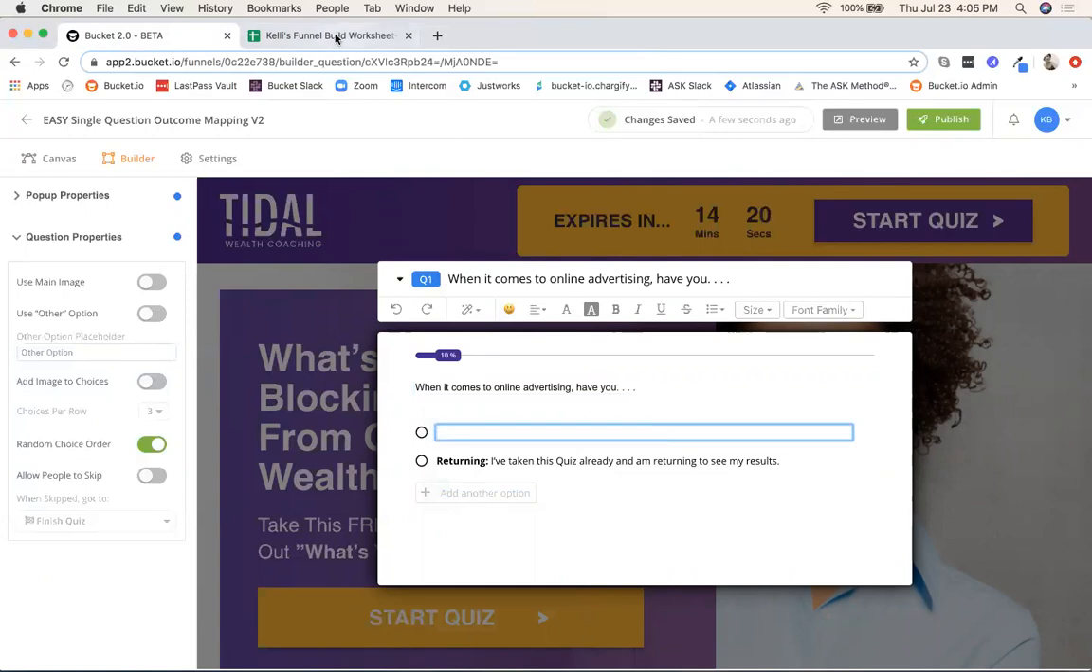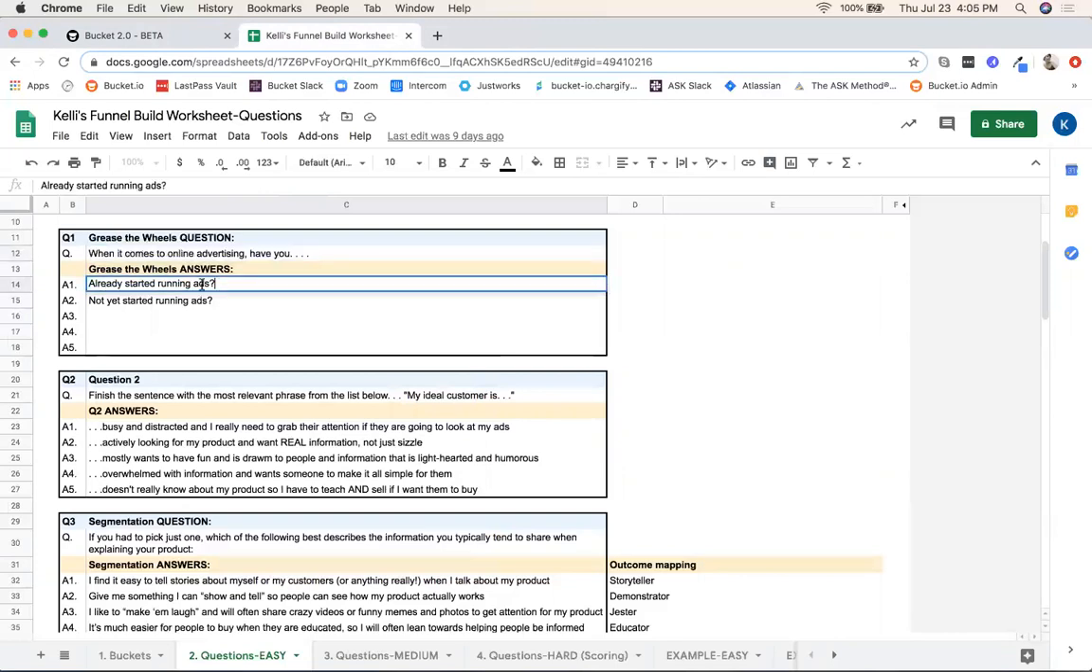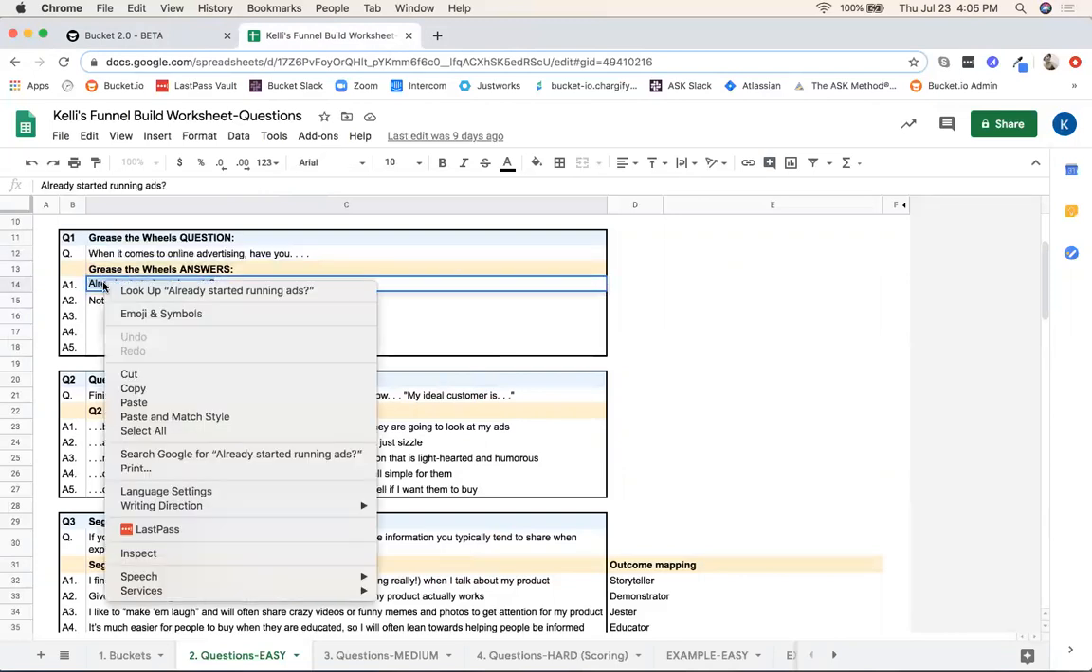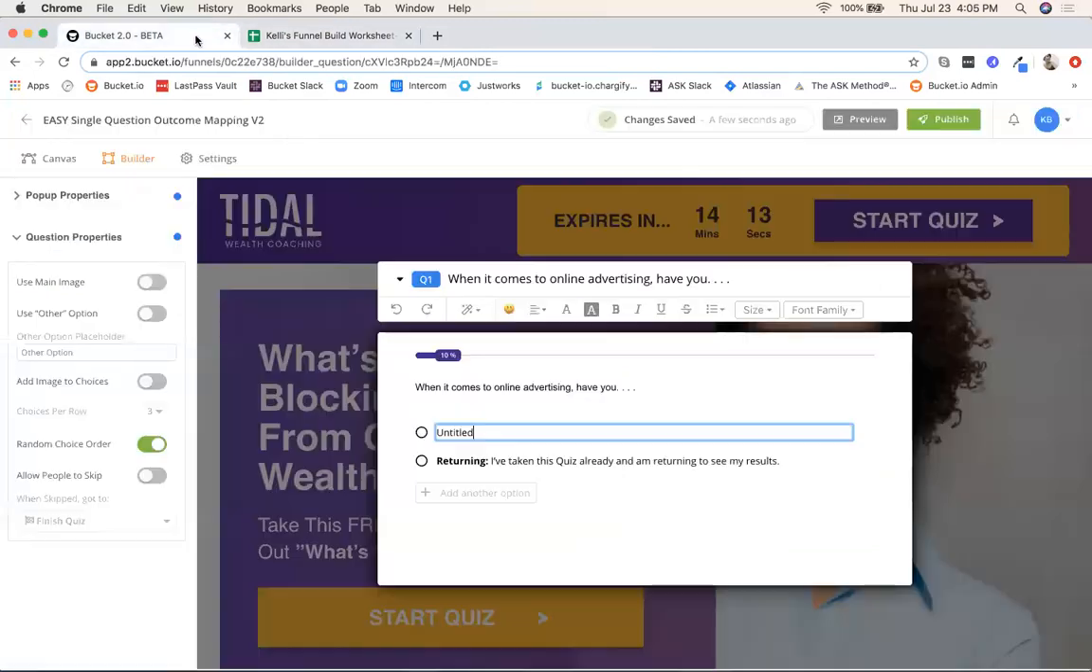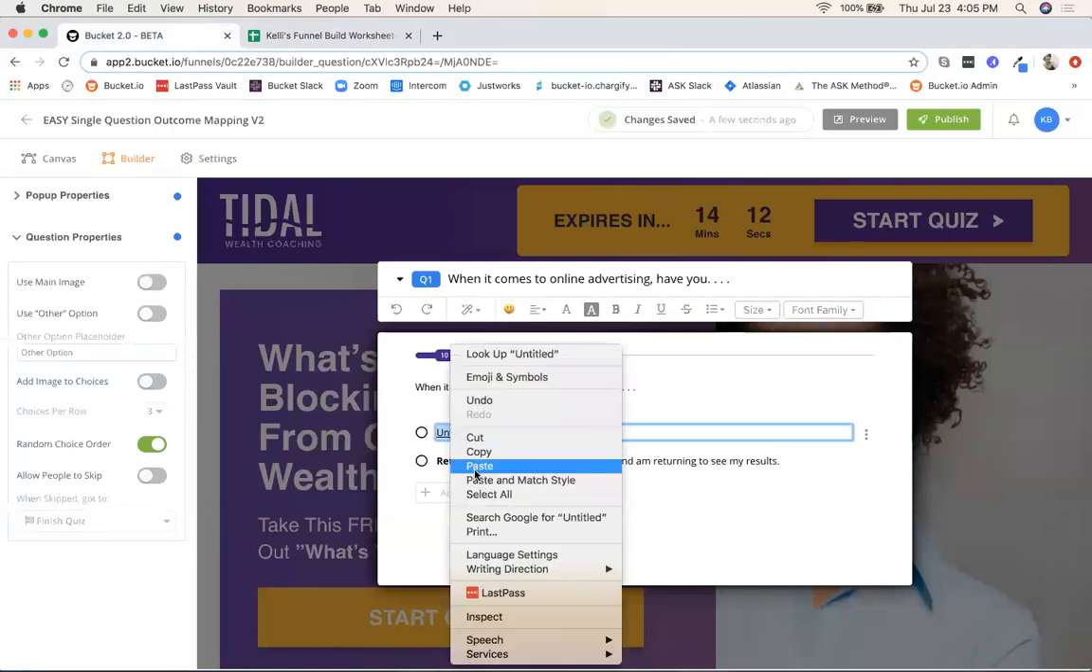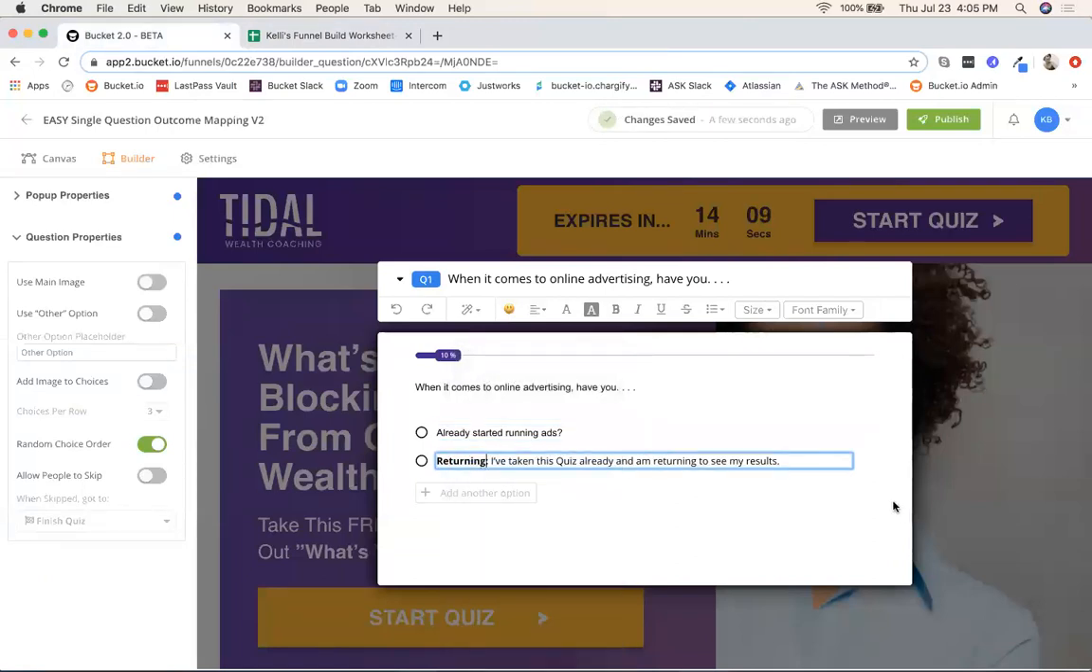I'm just going to delete the one that's there. I'm heading back over to my worksheet. I'm going to copy this and just paste it in. Not yet started running ads. Looks like the style carried over. There we go. And there you have question 1 all set to go.